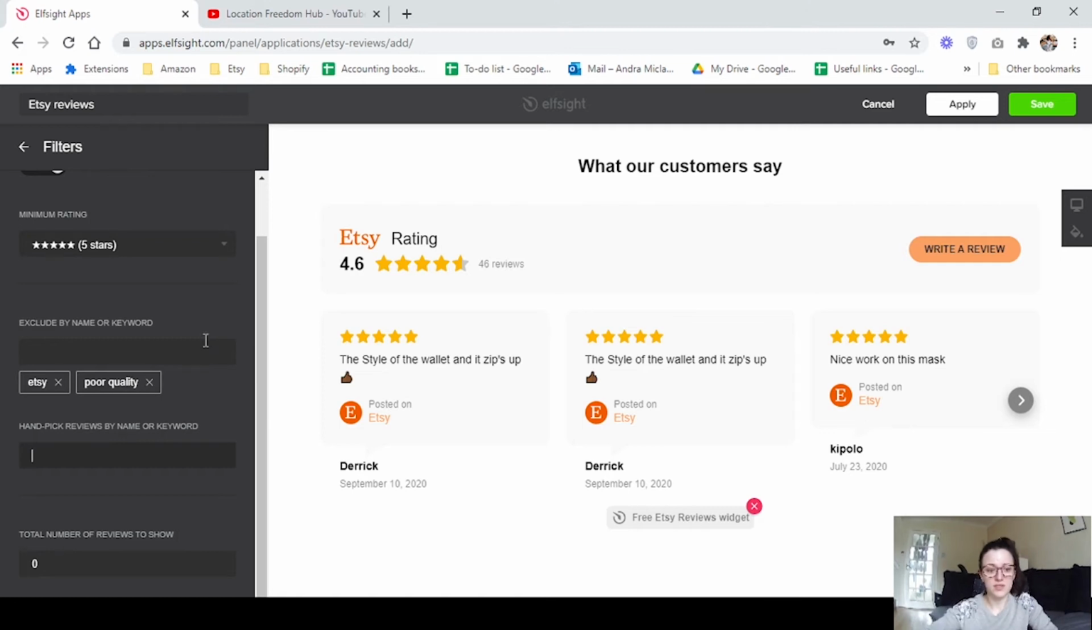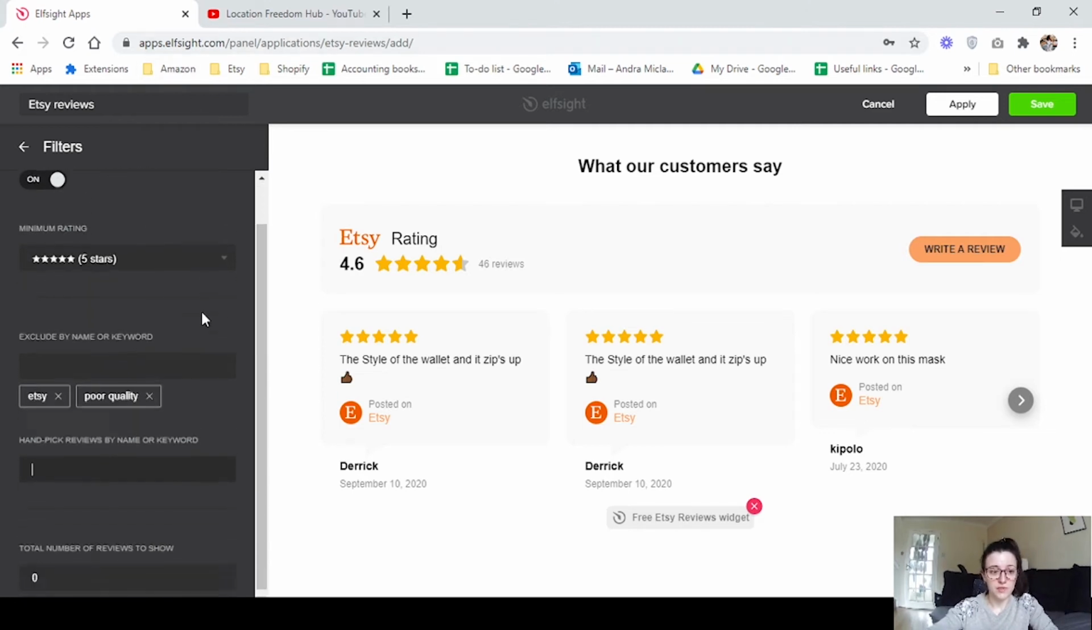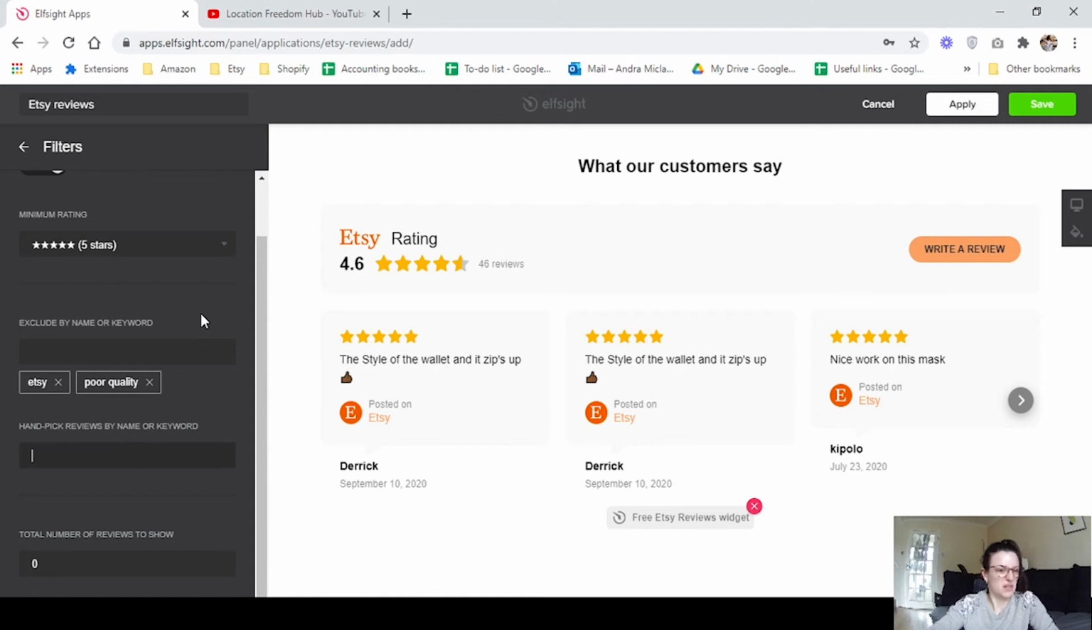But as you see, the widget's lovely, the website is lovely to use and super easy, so you can do that, say, on a weekly basis. You can also write how many total number of reviews you'd like to show in your store, so you can do that as well.